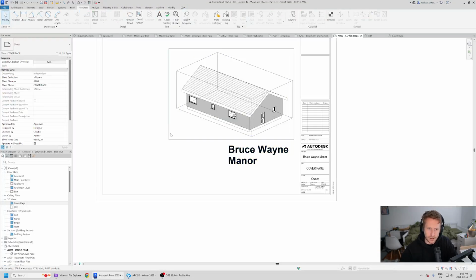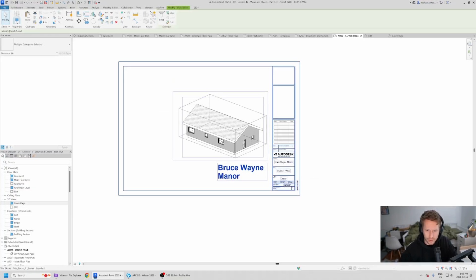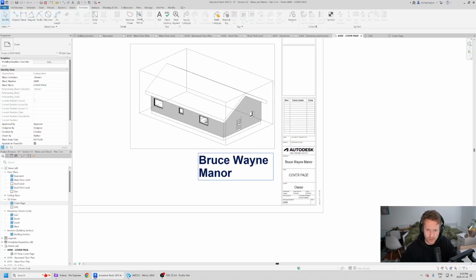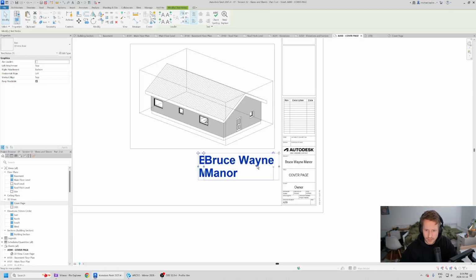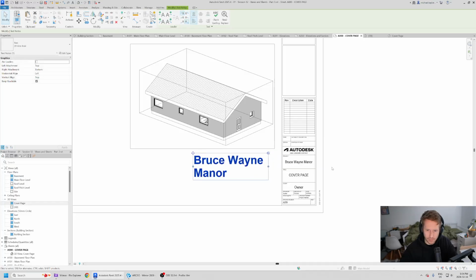We've got our nice little view set up here. We got our Bruce Wayne Manor. Move this down just a bit. Move this just to the edge here. Oh, no, I don't even want to do that. I'm going to move it back.